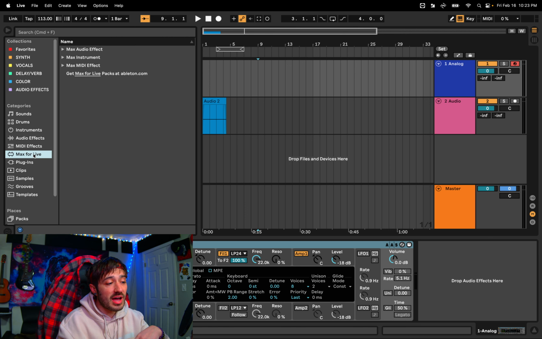Now, Max for Live, this is where you can essentially create your own plugins, create your own MIDI effects, create your own audio effects. Gives you the option for that. It's an advanced thing. Not for today at all.